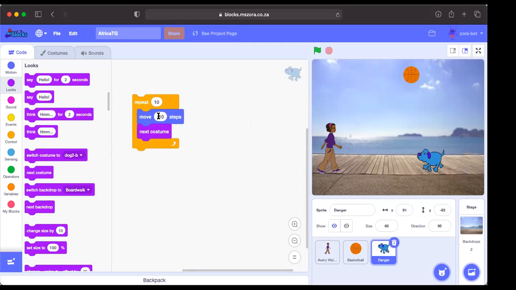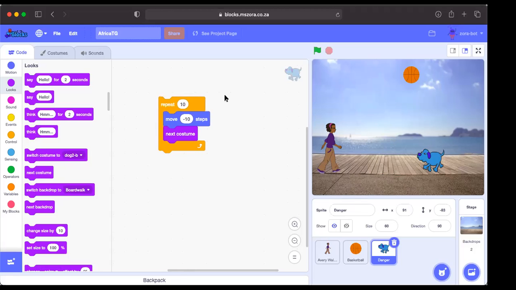Okay, so now we have done that. So we have Avery who is walking this way. We have our dog or Danger walking that way. Now, you will see that I only can press one at a time.